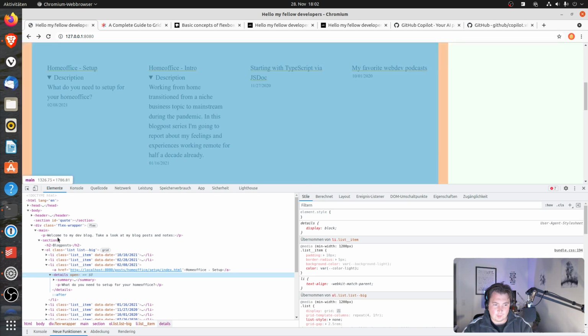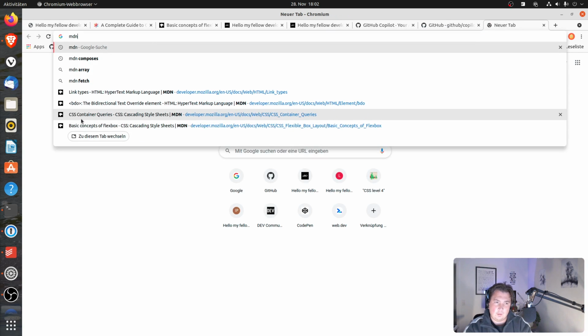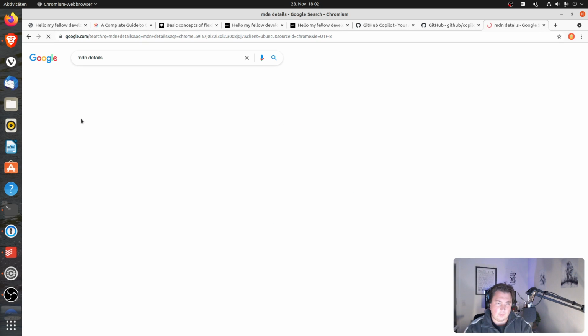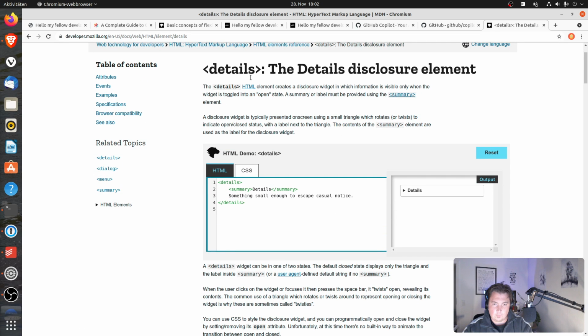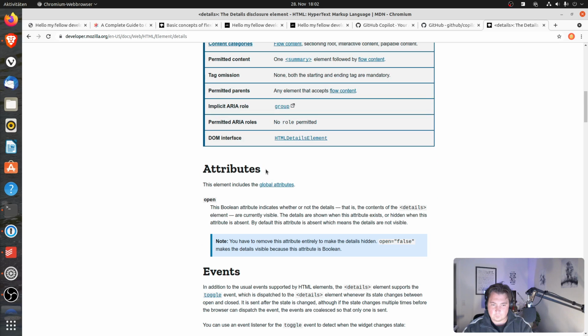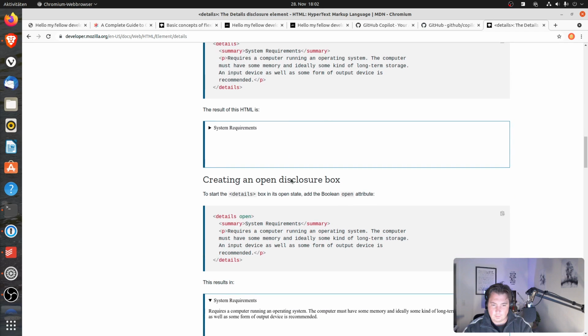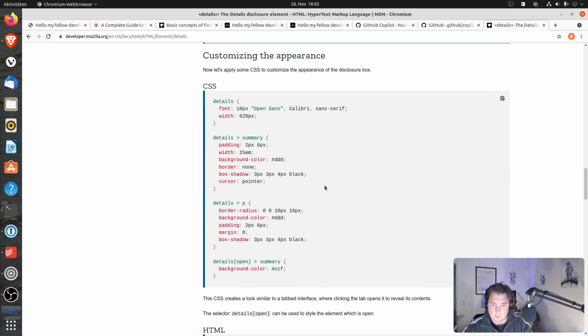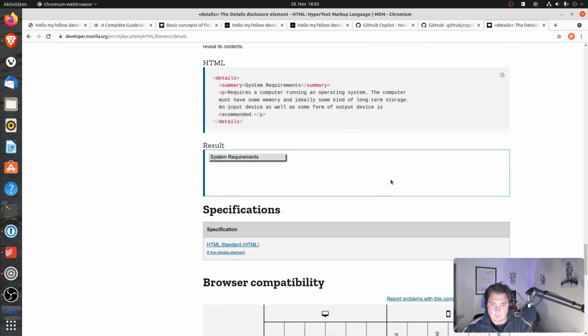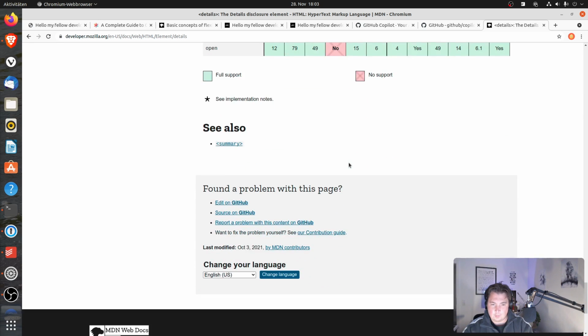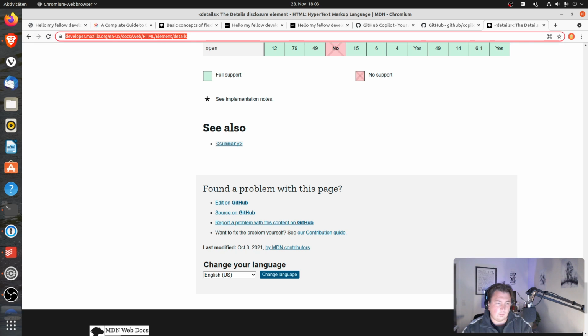By the way, if you don't know, this is a details element. It's an actual HTML element. And basically you can put in metadata or summary or something like this. And you can also style this. Well, I put it in chat.